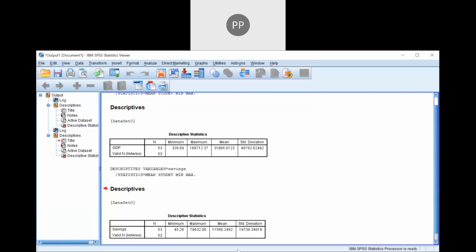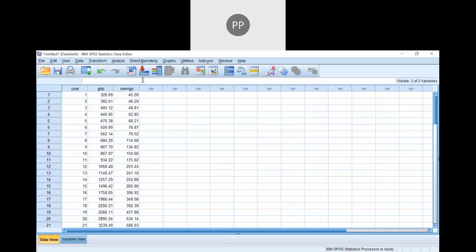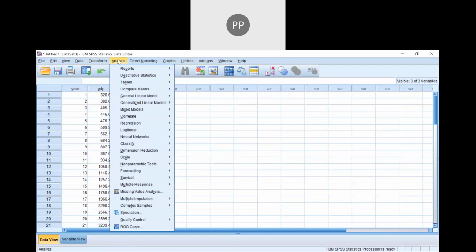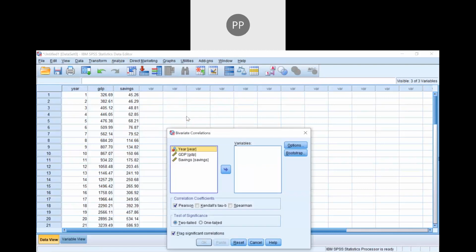Right? Now, let us see what is the correlation between these two variables. For that, again, you have to go to the Analyze tab. To compute all these statistical measures, you have to go to this particular tab, where you have an option called Correlate. And here you can go for bivariate correlation because you've got just two variables, GDP and savings. So you just go for bivariate correlation.